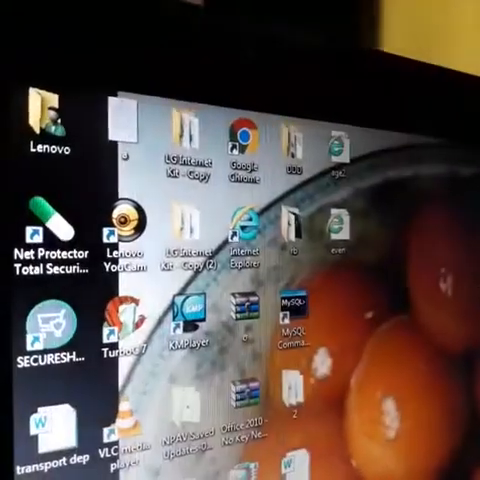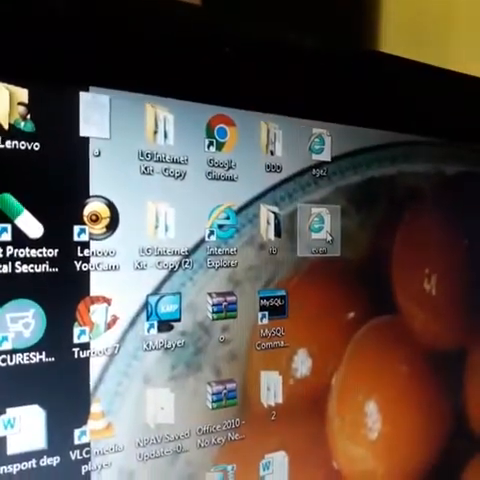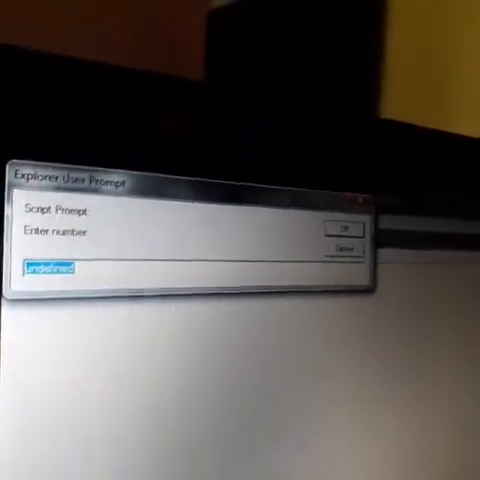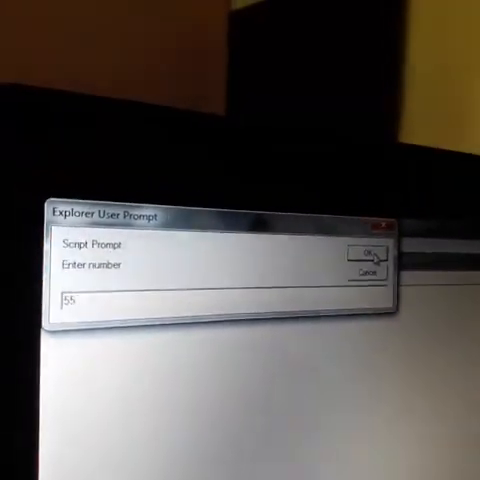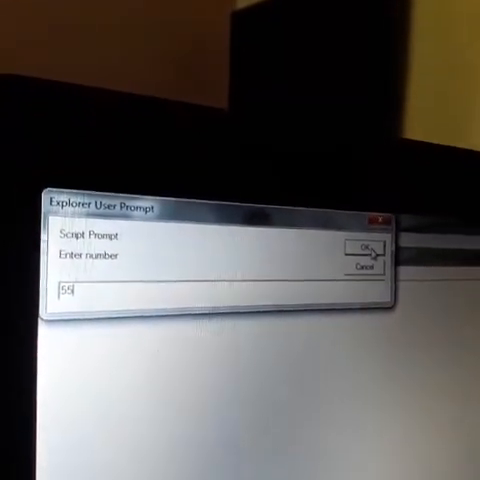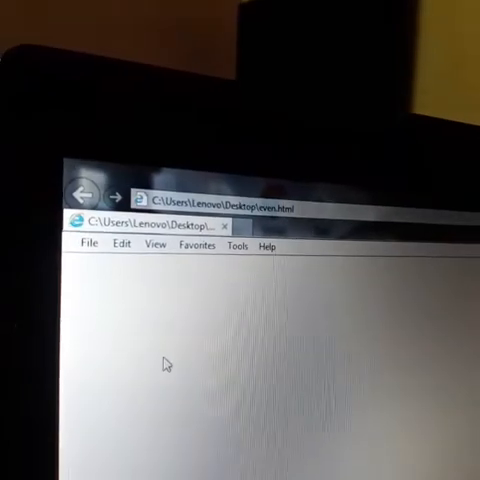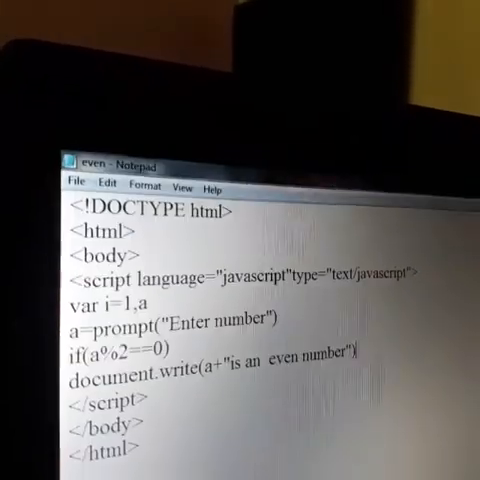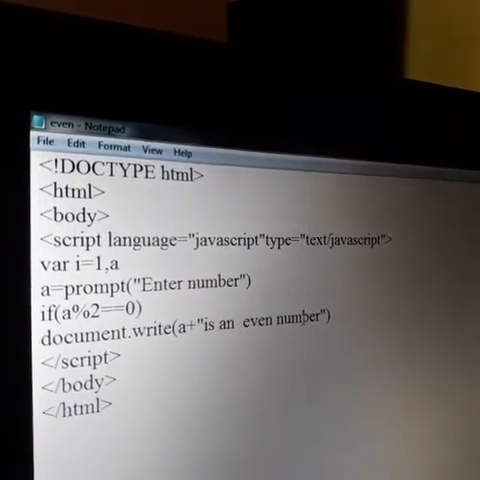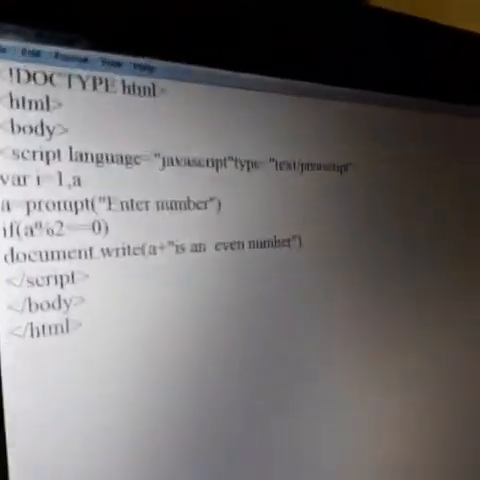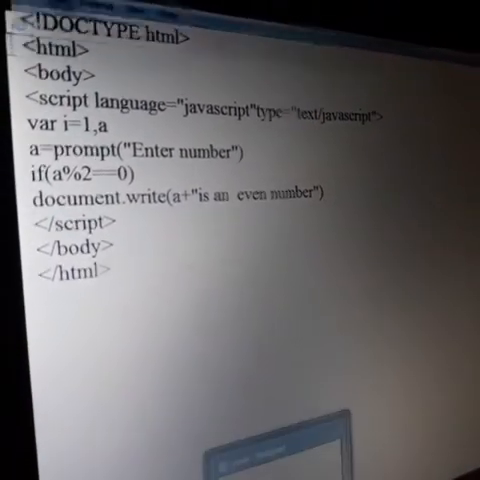Now one more thing. Again we are clicking the same Internet Explorer file of even, allow blocked content. Here I will type an odd number. Now let's see what displays. We didn't write any false statement, so nothing is displaying. After if, only the true statement is there, therefore only the true answer displays.